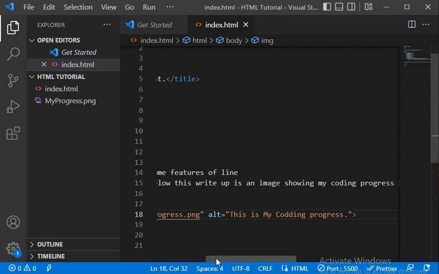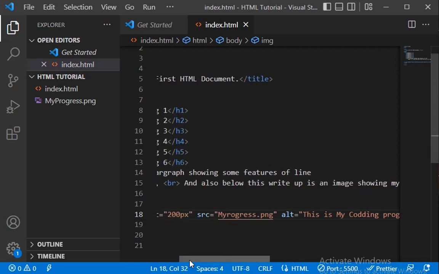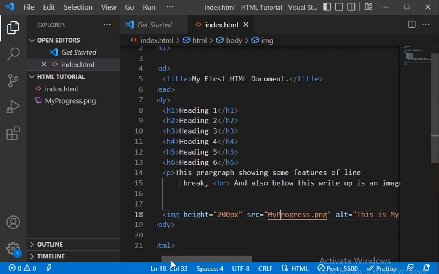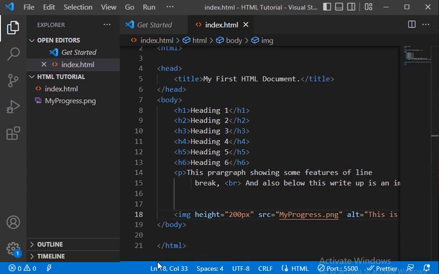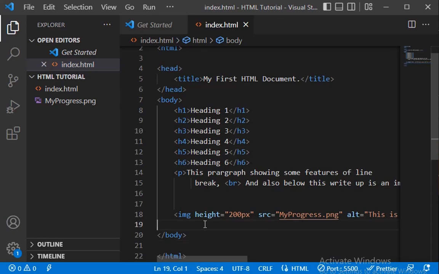Then remember that the source attribute helps you to locate the image wherever it is in your system. So in this video we have already talked about 4 things. The first thing we talked about is the heading tags, which I've already showed you, the paragraph tag, the line break, and the image tag.